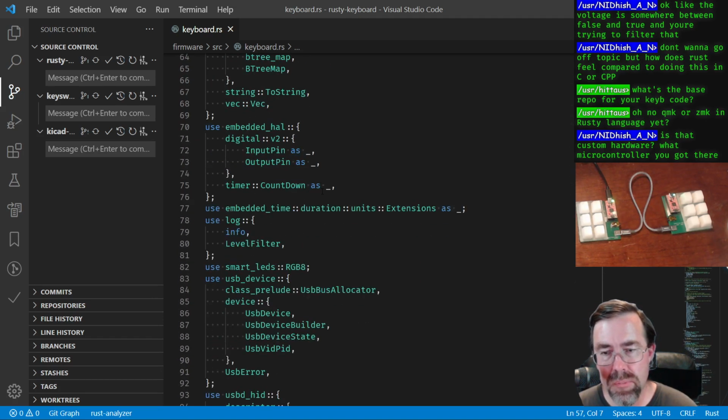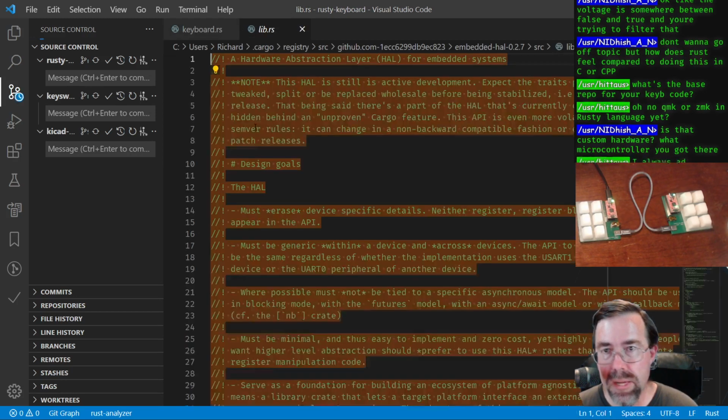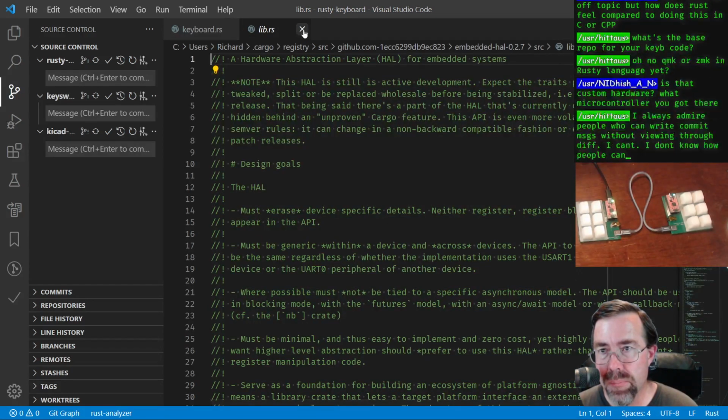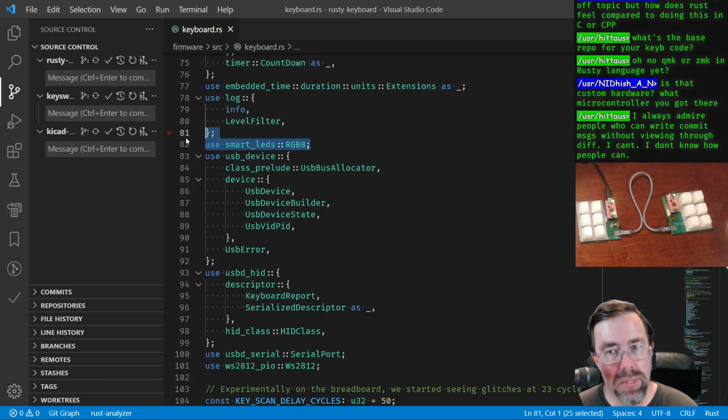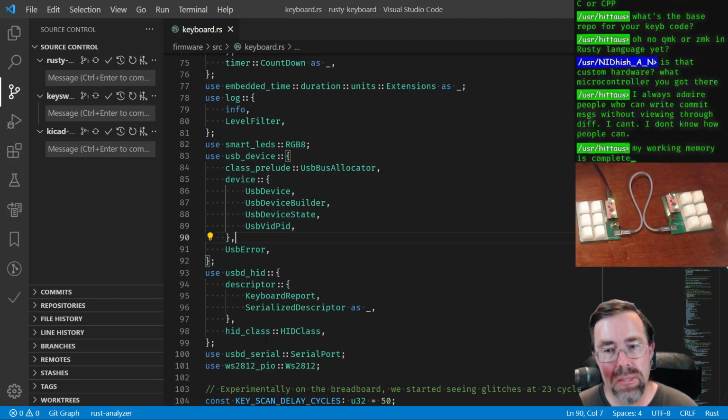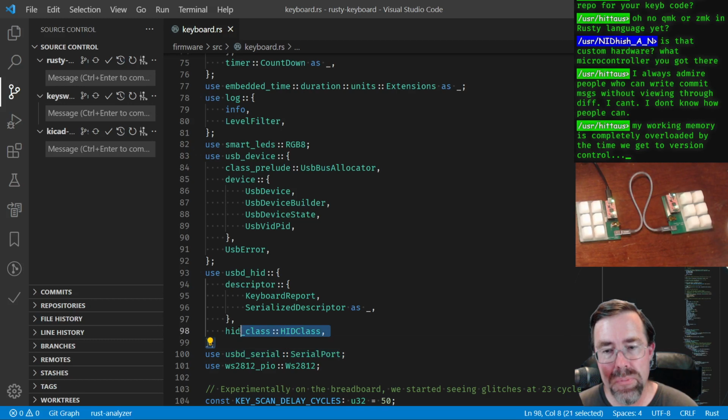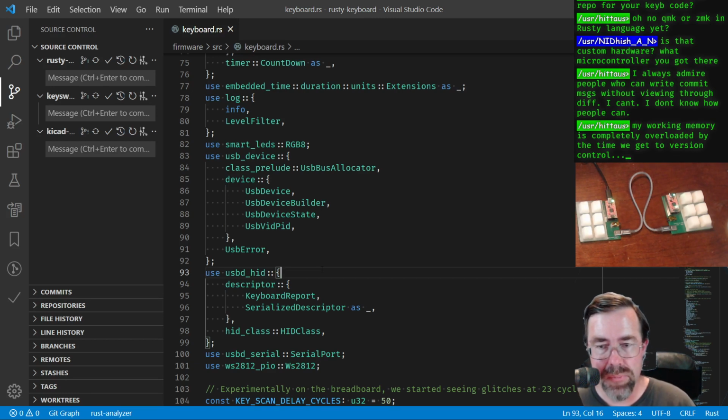And I'm using some of the lower level stuff like, what's this, embedded HAL? This generic embedded HAL layer for things like what are input and output pins and what's a timer. Using smart LEDs for the NeoPixel that you see blinking. And there's an embedded USB device stack and USB serial and USB human interface device classes. So I didn't write any of that. I guess you could say that's what my keyboard firmware is based on.